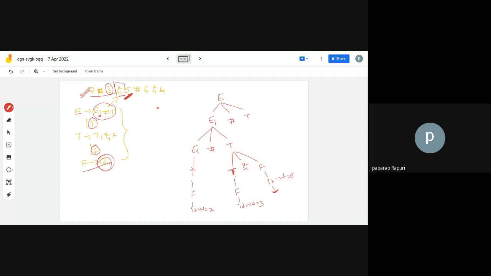After that, we have hash, and again we have 6 ampersand 4. That means T can be expanded as T ampersand F, T can be expanded as F, and F can be expanded as ID, with ID.value equal to 6. And here F can be expanded as ID, with ID.value equal to 4.